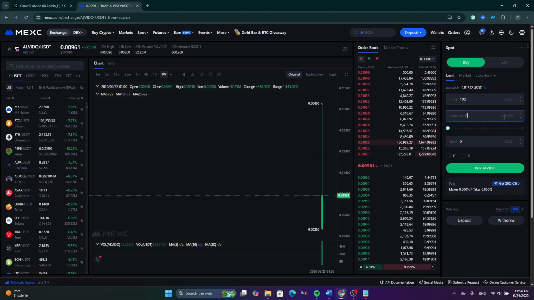Now here you will be able to see how much of that token you will receive, and after that, just click on Buy Alvido, and in about a few seconds to a few minutes, you will receive that token in your account. So this is how to buy Alvido token.